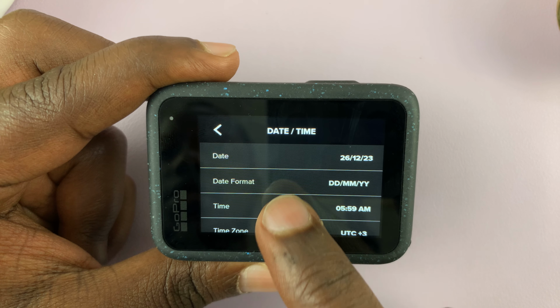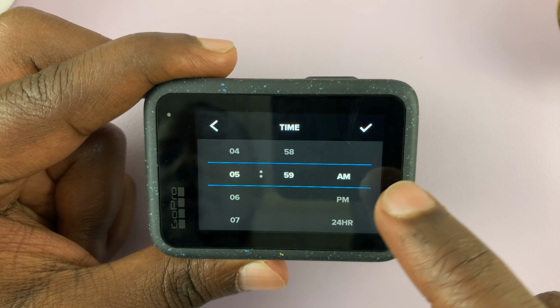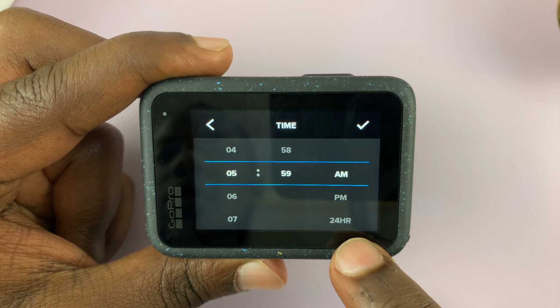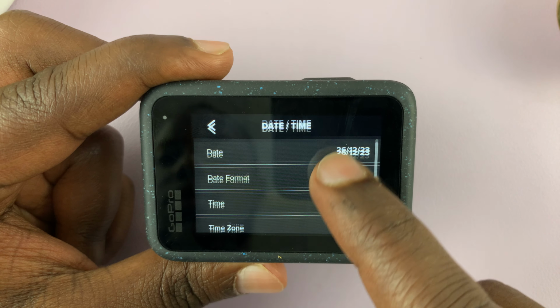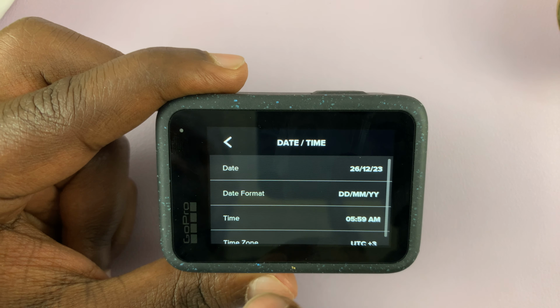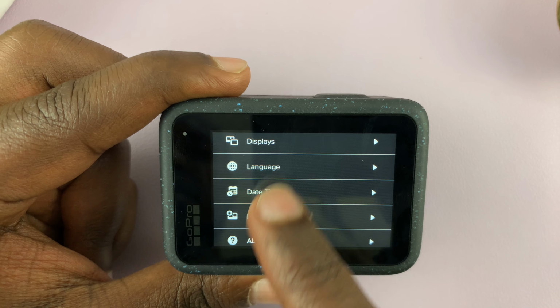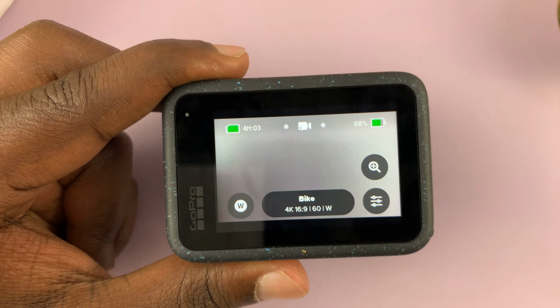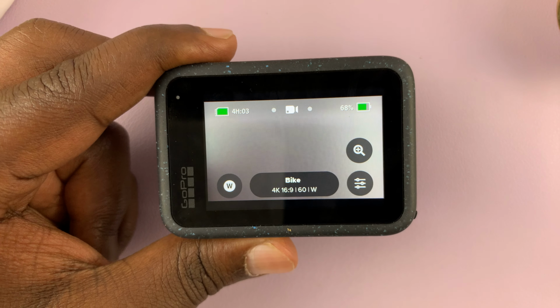And then you can also change the time. Then you can also choose whether it's AM or PM, or you can change to the 24-hour clock system, depending on what you want. Then you have time zone and all that stuff. And once you change, you can now go back to the main screen. That's basically how to change date and time on your GoPro Hero 12.